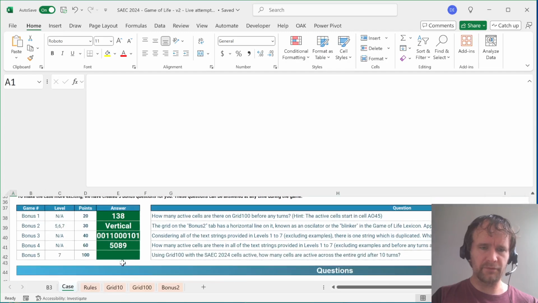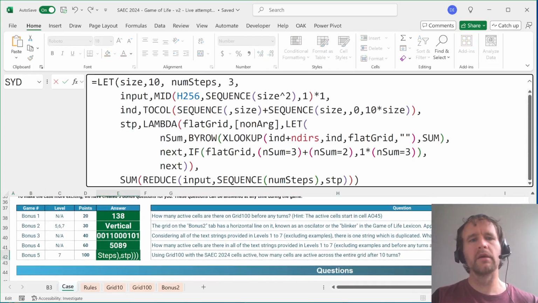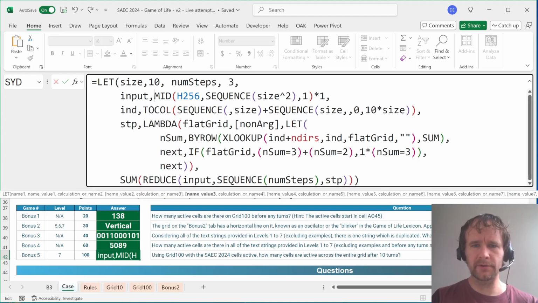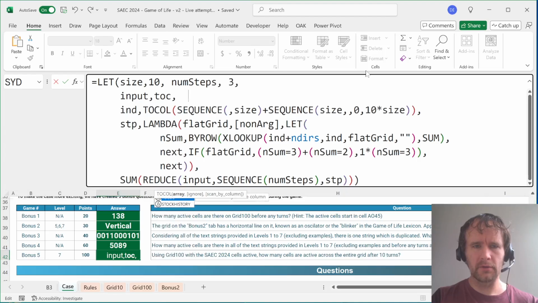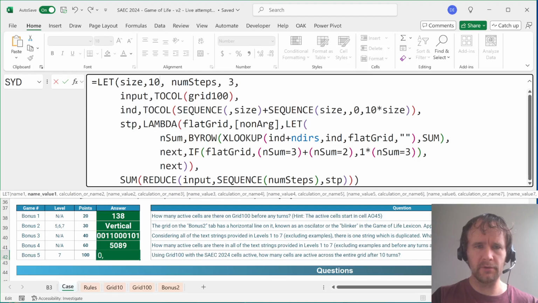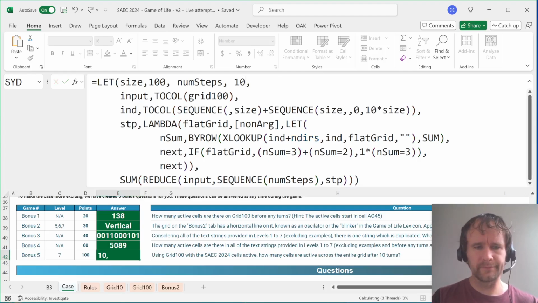Again, probably would have been faster to just build 10 grids, but I like to do things in interesting ways as well as just the fastest possible way. So my input here is just going to be to call grid 100. My size is going to be 100. My steps is going to be 10. And ooh, that takes a hot minute. I guess it is a pretty big grid.